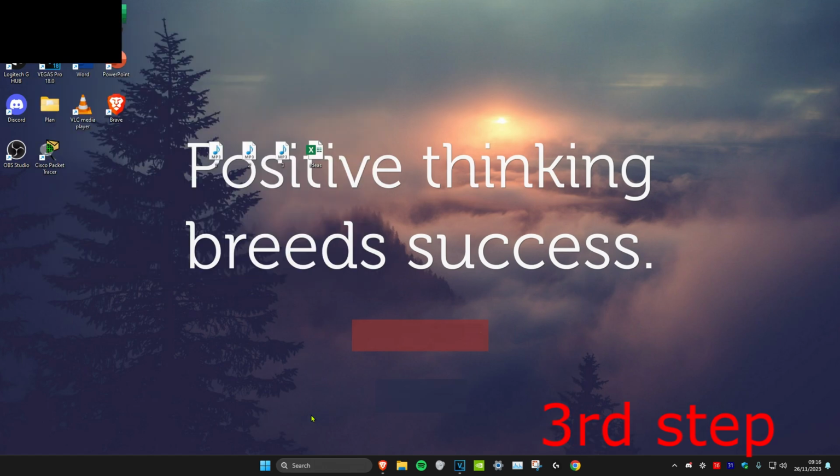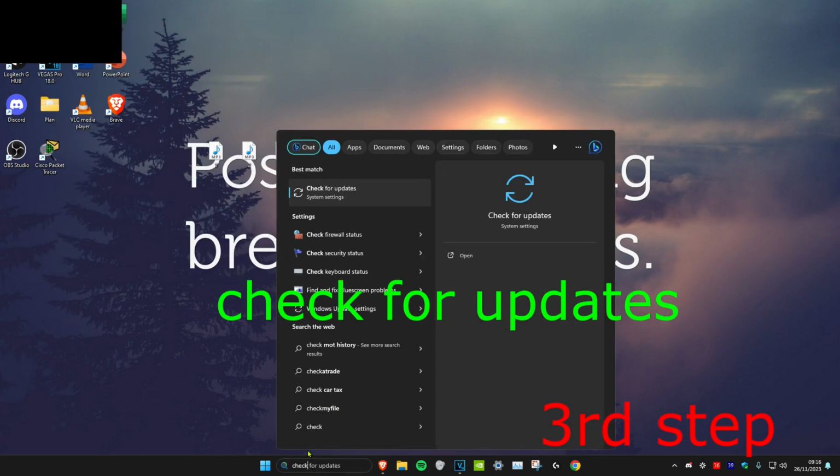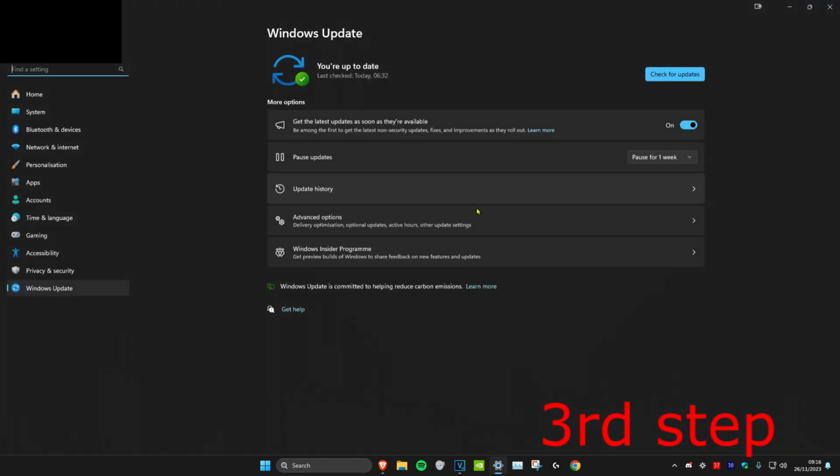For the next step, we're going to head over to search and type in check for updates. Click on it. Then you want to check for updates and do the updates that you may have.